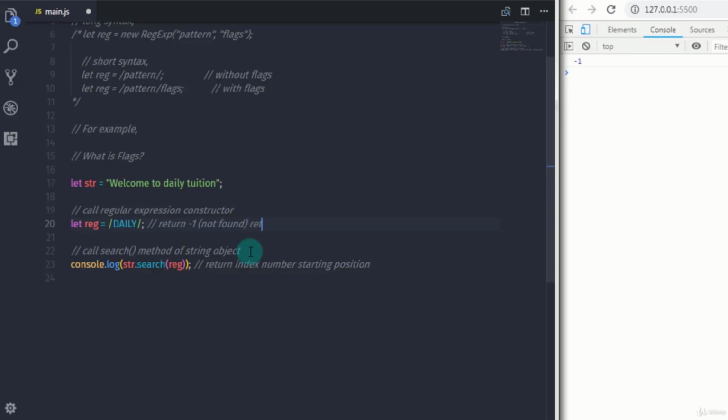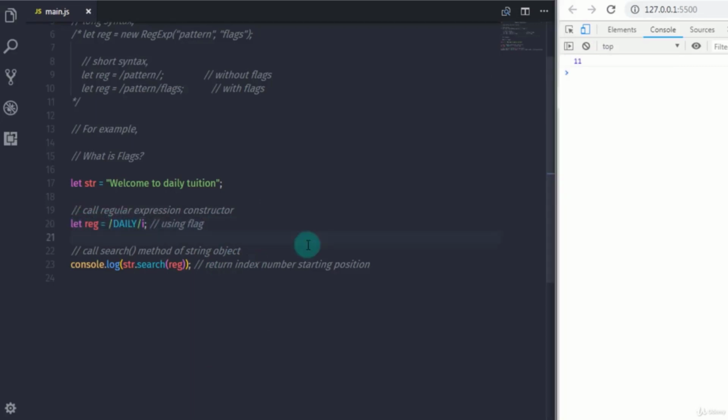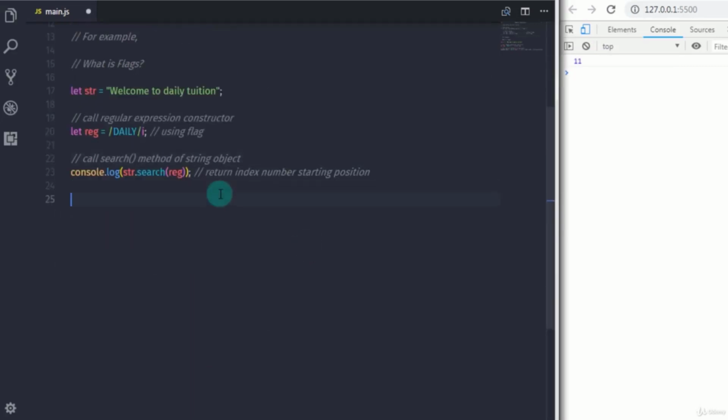To solve this case-sensitivity problem, we have flags like this. If you specify a flag just after the pattern like this, and if I say i here, and when I execute this again, this will return the word's index number. So the flag is used to search case-insensitive words.